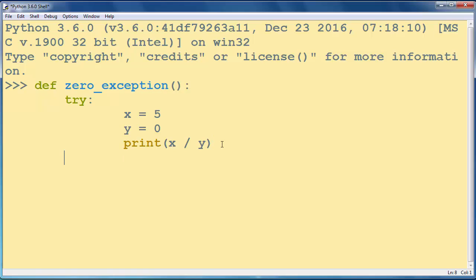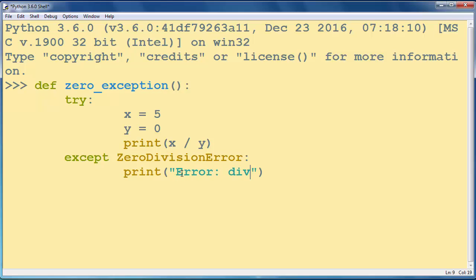So we're gonna catch this exception inside our except block, and we're gonna catch ZeroDivisionError. Let's just say when we have this error with dividing by zero, we will just notify our user that he can't divide x by zero. Let's say, for example, error, dividing by zero.